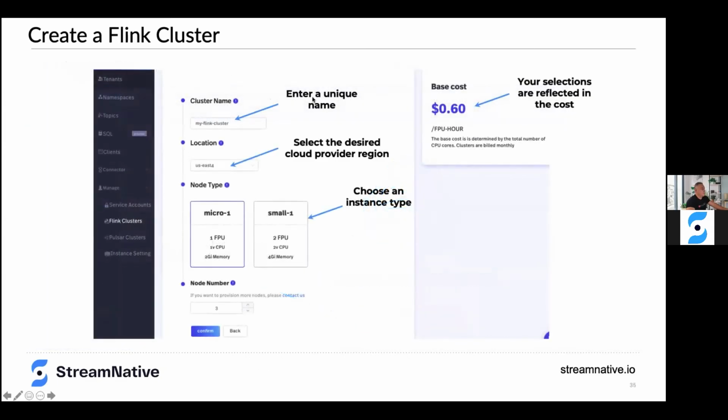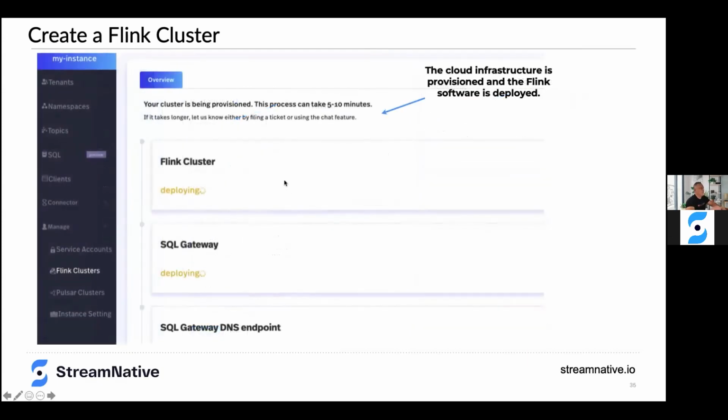You'll be taken to this screen, which is very similar to what you saw with the Pulsar cluster, where you can specify the cluster name, the region you want it to run in, and the node types you want it to support, and it reflects your cost based on which options you choose. You can also specify the number of nodes you want to run, so you can do a lot of queries. You can increase that to 3, 4, or 5. If you need more than the limit in the UI, you can request some information. Once you're done, you hit confirm, and it goes through the same process of provisioning a Flink cluster.